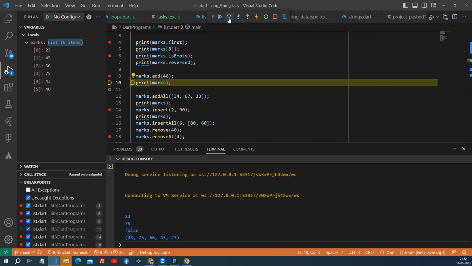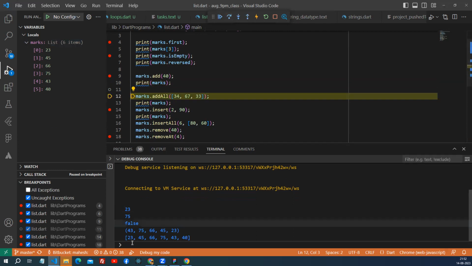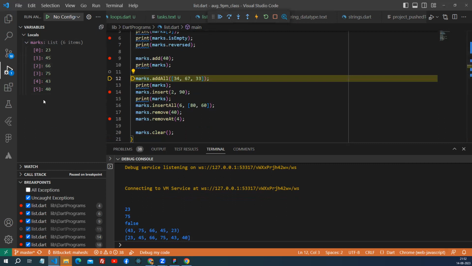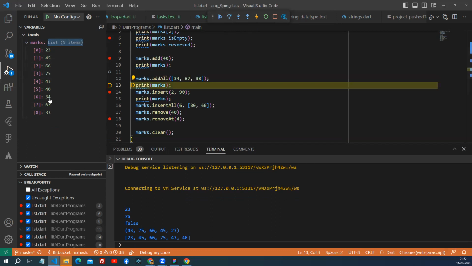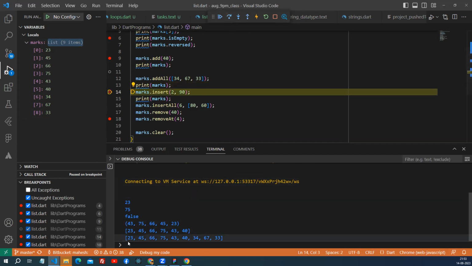Okay. Now I'm going to print the marks. What will the output be? 23, 45, 66, 75, 43, 40. Got it, right? Now marks contains how many items? Now 6. 6 items are there. Now in this line I'm going to add another 3 items. What output will come? We'll see now. After executing this line, what is the output? 34, 67, 33 are added at the bottom of the list. Okay. And then again print the items, output will come.